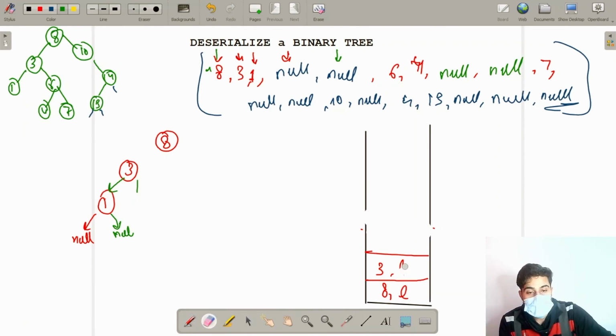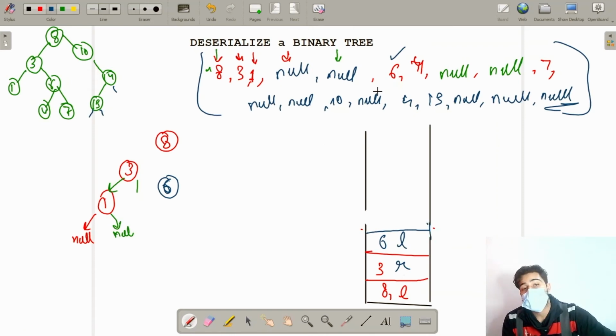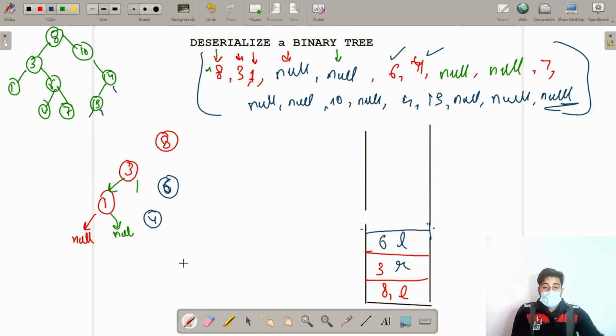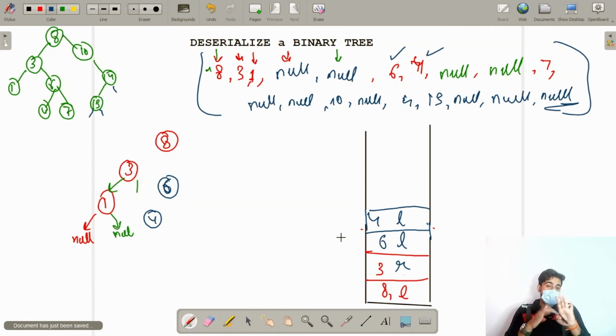So here it gets updated with the 3's right, just because we are exploring towards the right of the 3. Now at the right, at first we encounter this 6. So it makes a call, it creates a new node, that is 6, and we start exploring toward the 6's left. At the 6's left, at first we get the 4. A recursive call will be made, and for this 4, a new function stack gets created in the stack.